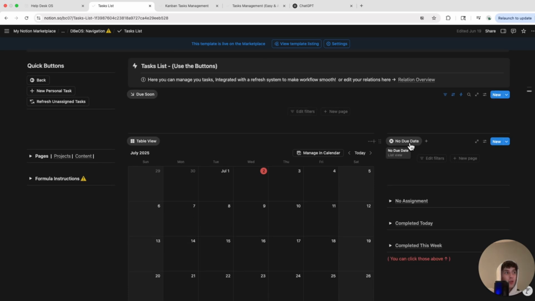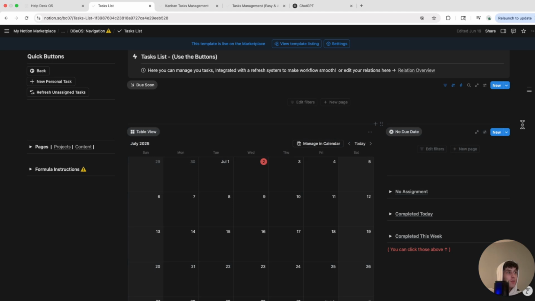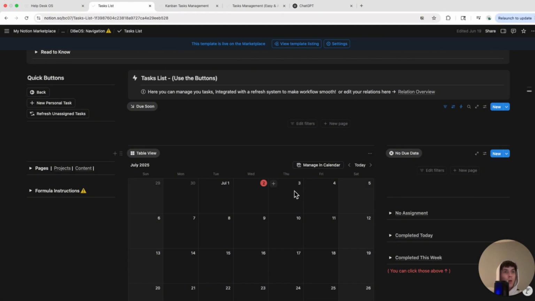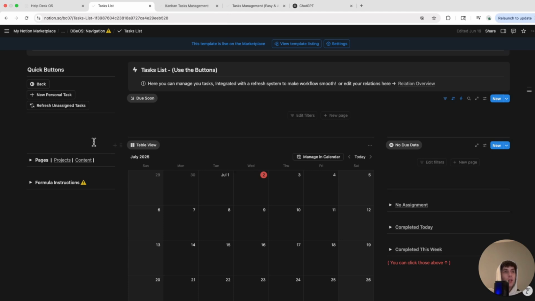Also, we have a little no due date section. So this is just filtered by having no due date, simple as going into filters, and putting the deadline as empty. I don't know why it highlights everything when I click it when I'm recording. But with that being said, we have some formula instructions over here. We'll get into that in a second, but I'll give you a quick example of how this page works entirely.